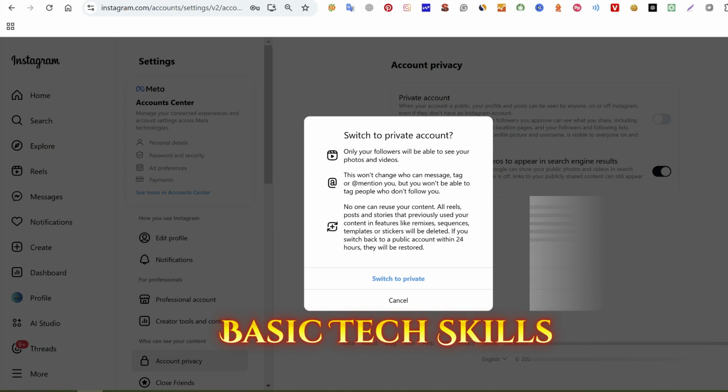So far my account is public, so I don't want to make it private. So this is the way you can switch your account to private.